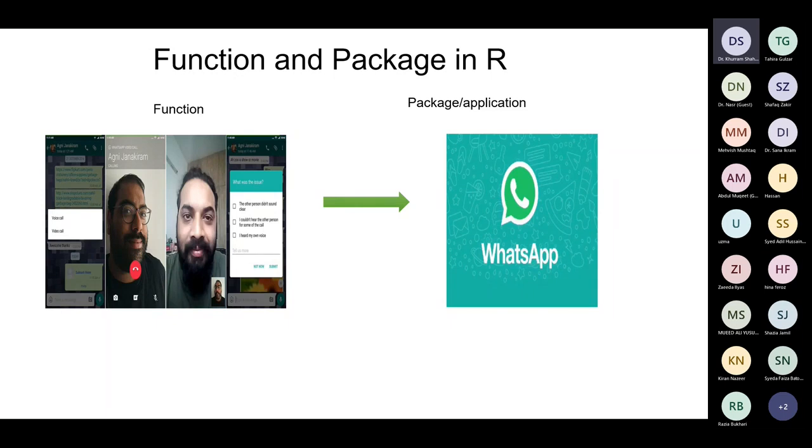So for every function you need a package, and in a package there are many functions. As in the WhatsApp package, you can text, you can make an audio call, you can make a video call. So one package contains many functions. You have to know the difference between functions and packages. You must understand that concept.